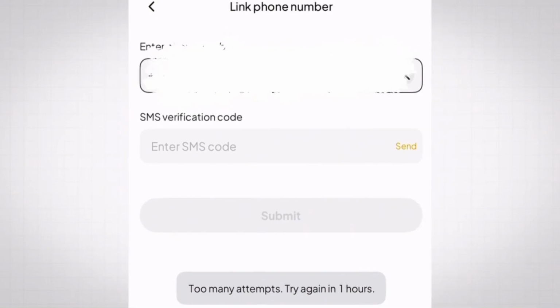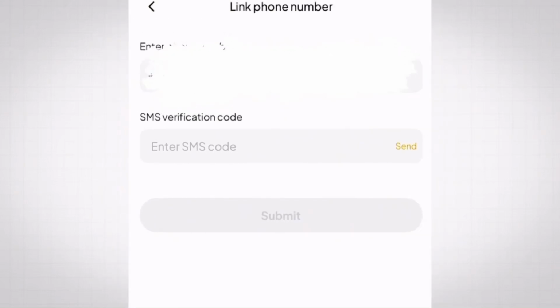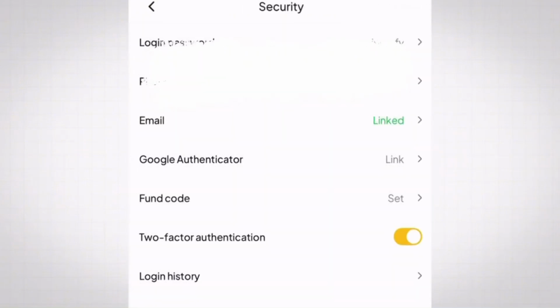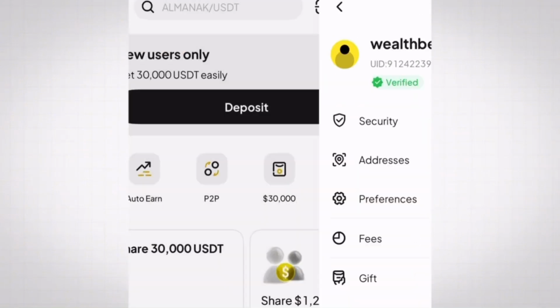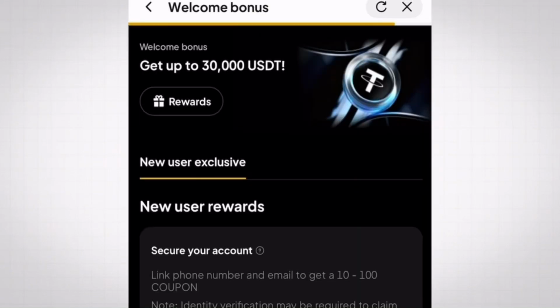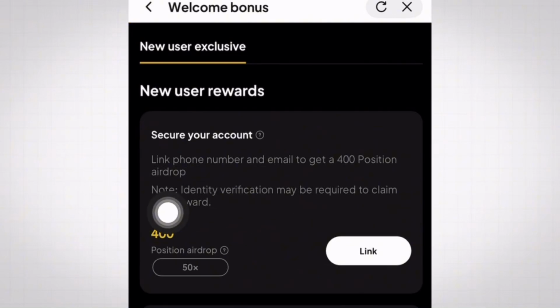Now this still says too many attempts. So since you're getting this option, all you have to do is wait for like an hour and then continue the process until you get it verified. Once your phone number is verified, you've completed the first task, and then you're going to claim 400 reward points.